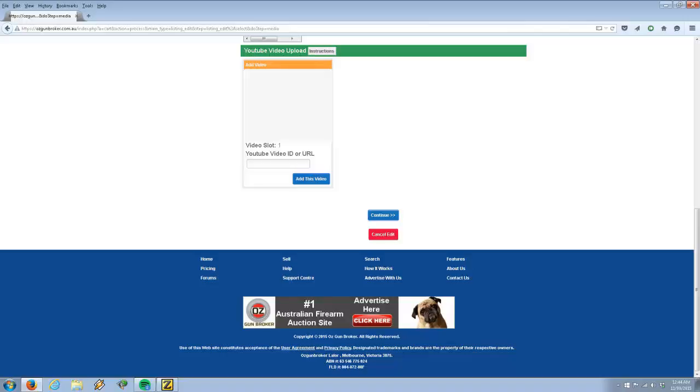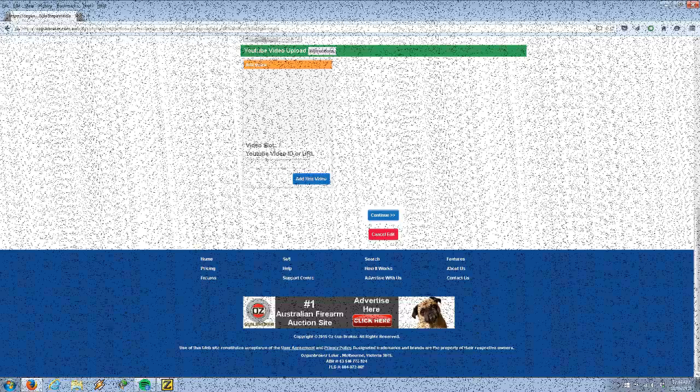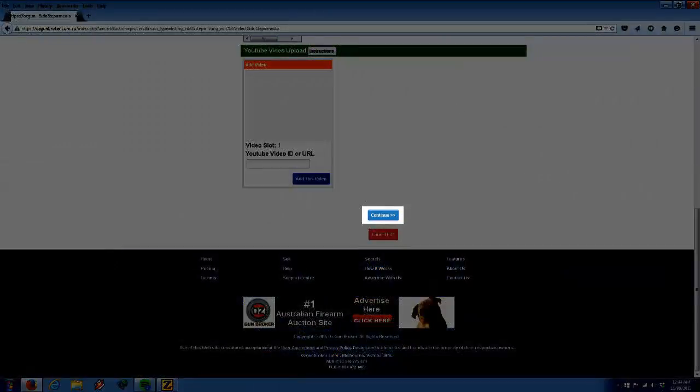Once you have finished editing your videos and images, you should scroll to the bottom of the page. In the center of the page at the bottom you will see the two buttons, Continue and Cancel Edit. For this tutorial we will click on Continue, as shown here. But if you want to discard your changes, just click on the Cancel Edit button.